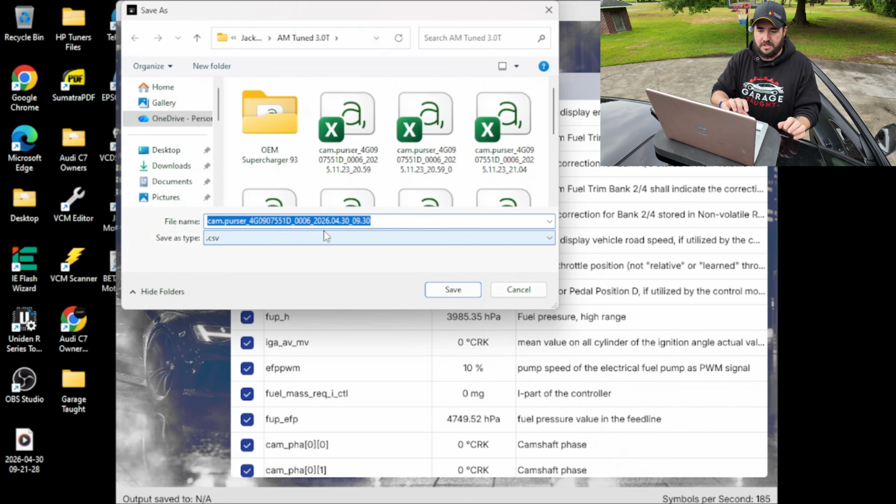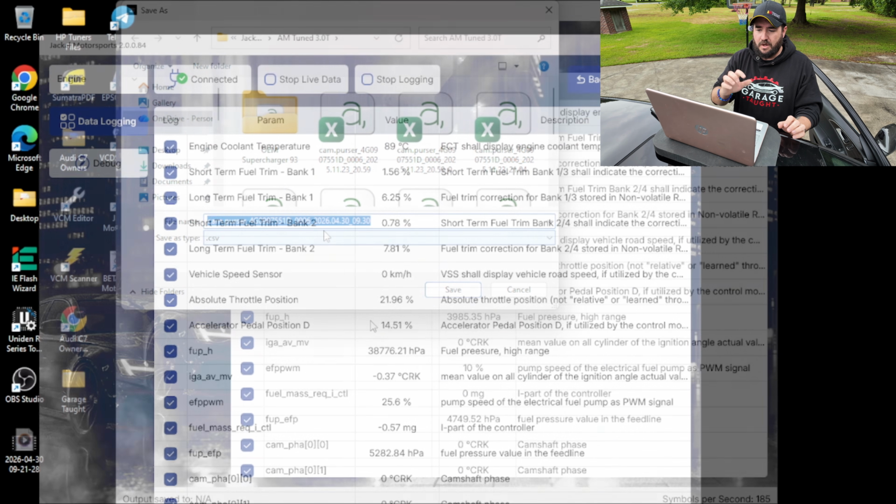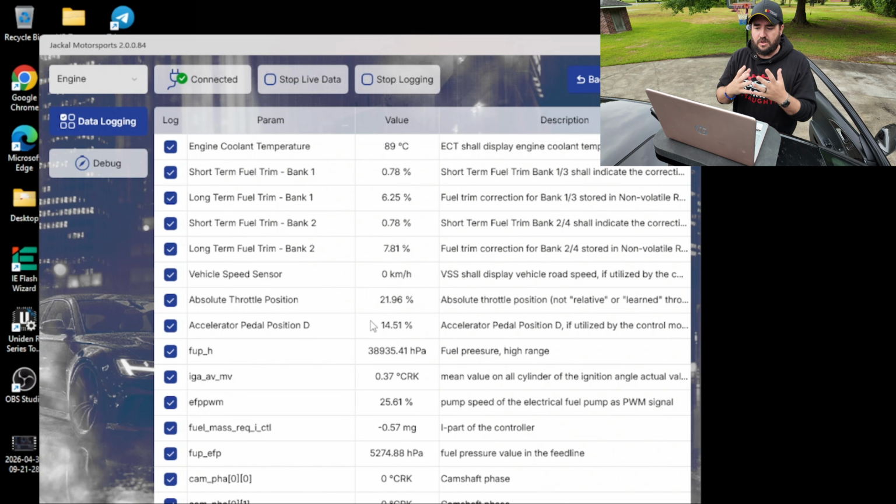And what I'm going to do is go to desktop so I don't mix this with my actual ones. We'll hit save, and as soon as you hit save, it's going to start data logging. And you can see that it's data logging because this button changed from start data logging to stop data logging. We're going to do our data log, first through third gear pull, whatever Tony wants. And then once you're done, you go up here and hit stop logging.